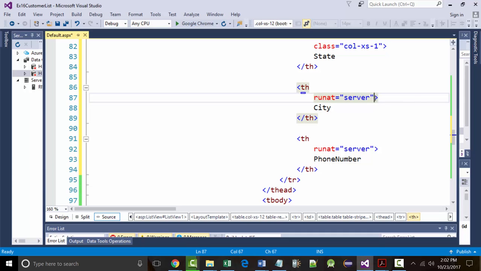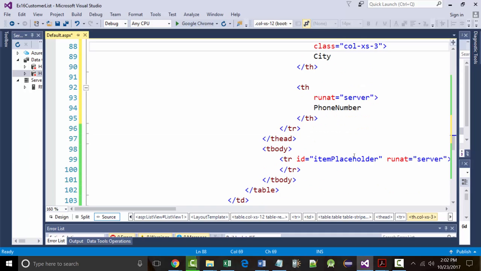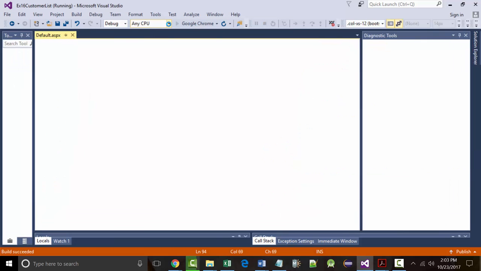City was supposed to be 3, I believe. And phone number was also supposed to be 3. Okay? That is everything in step 10. So I'm going to save again, and I'm going to run it again.